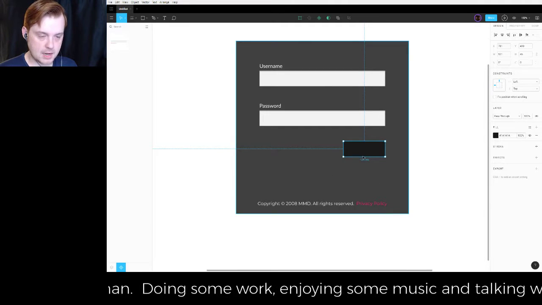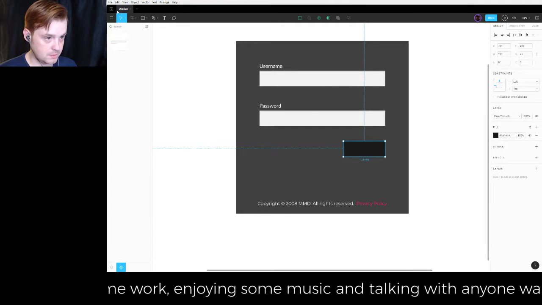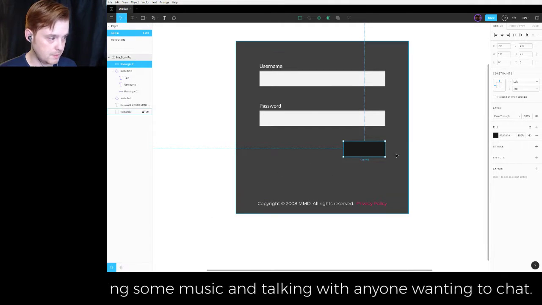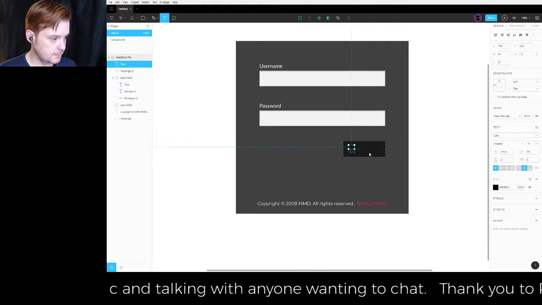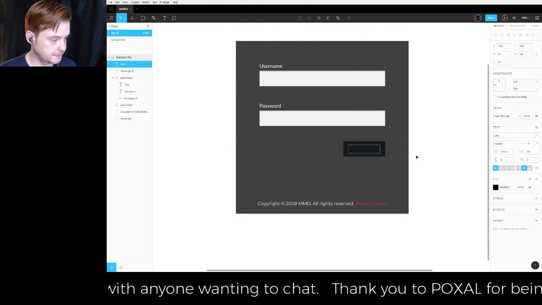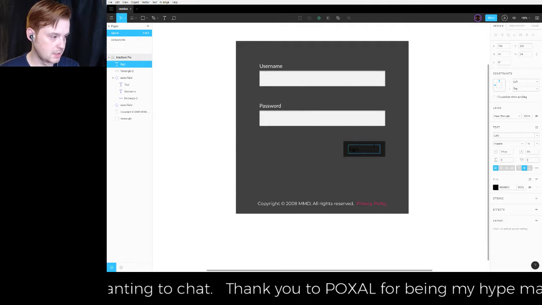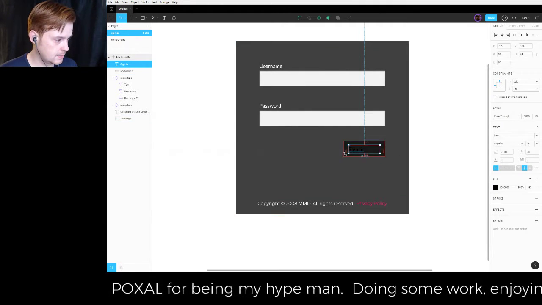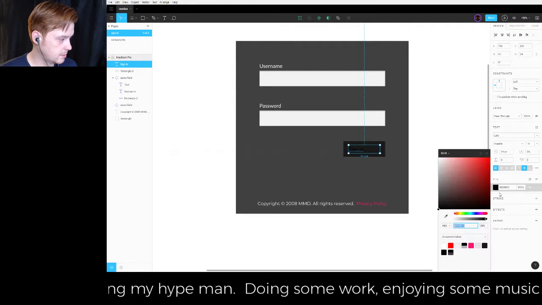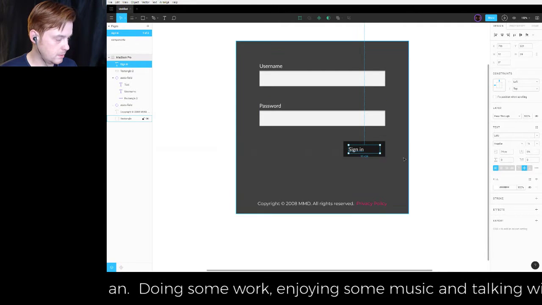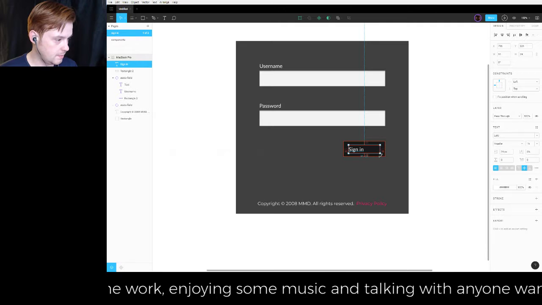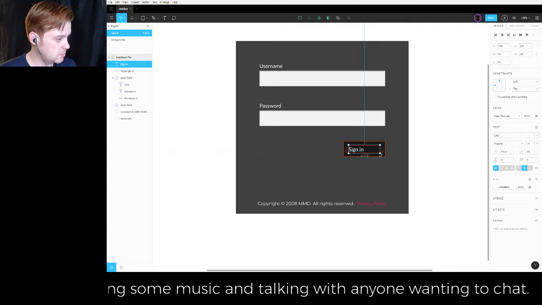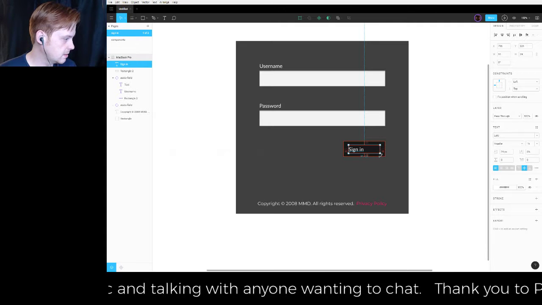All right, so let's add some text to this. So T, go back over here. T, bring this over here. Text-wise, sign in. Let's make this white. Cool. 15, 15, 10.